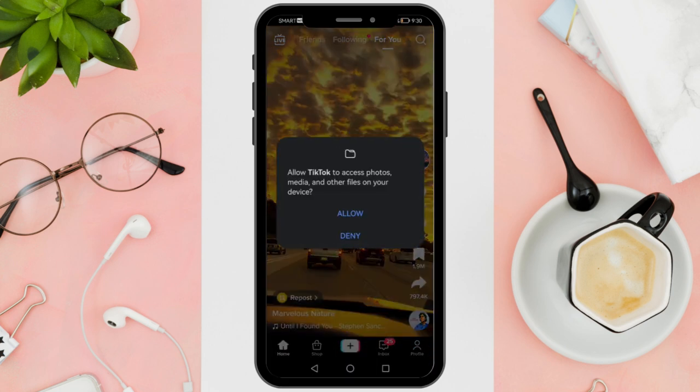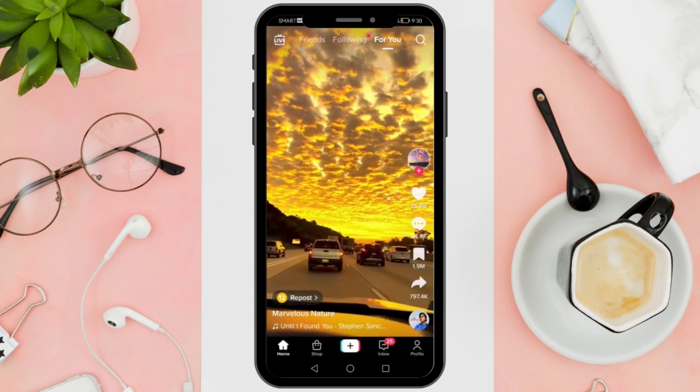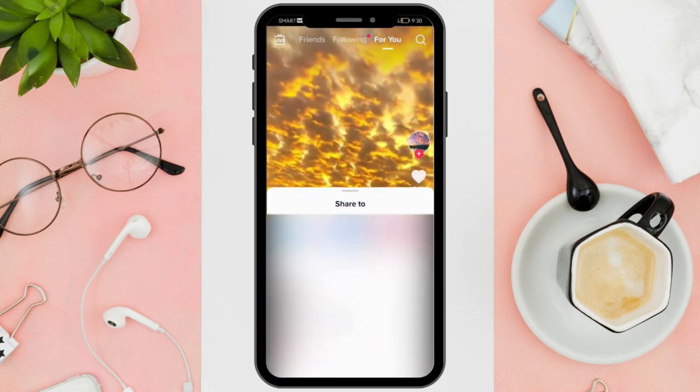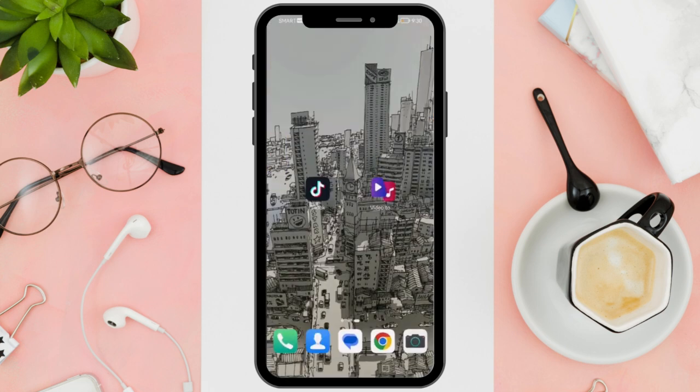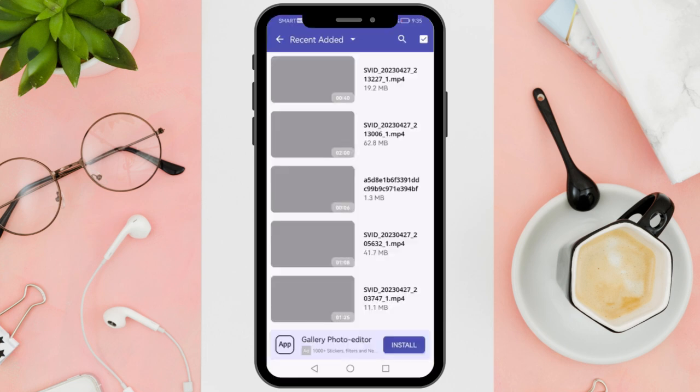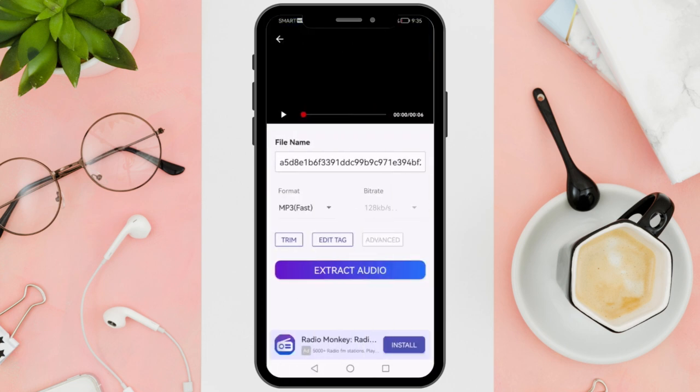Once your video is saved, open your Google Play Store app and install any video to MP3 application. Once your application is installed, we can now proceed by opening the video to MP3 Converter app. Upload the video that you want to convert to an MP3 and install it right after.